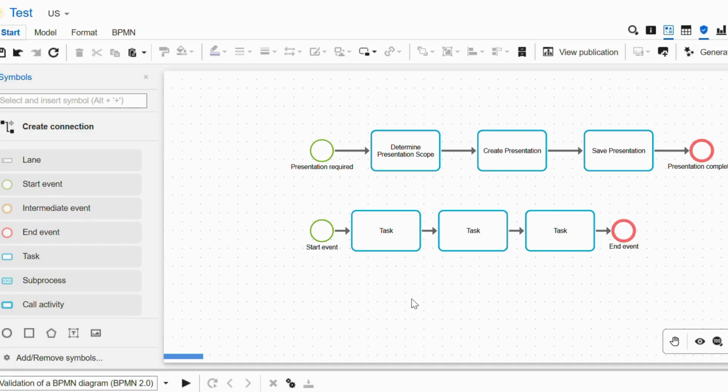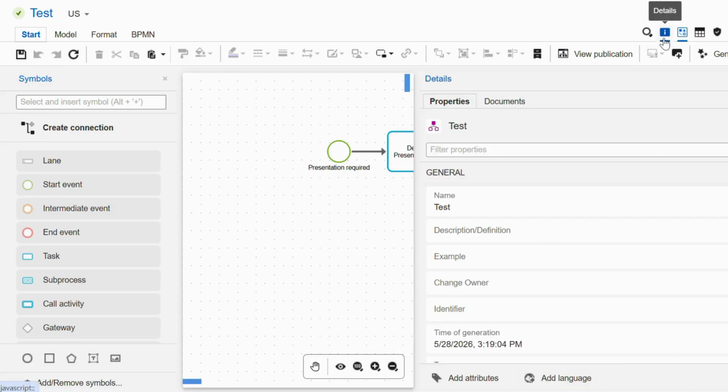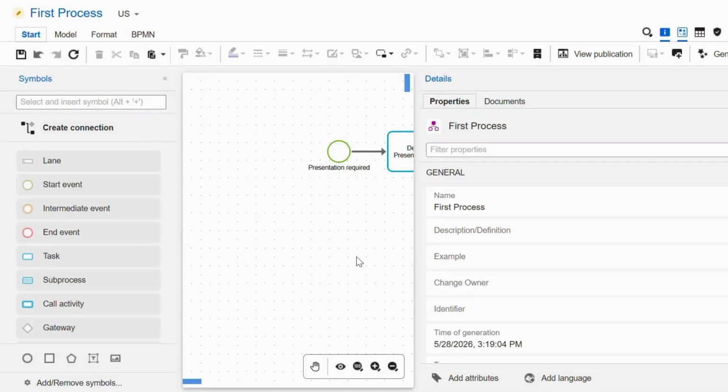Using these shortcuts makes modeling much faster, and the elements are automatically aligned, which keeps the diagram clean and easy to read. Now, let's save our process model. To do this, I'll click on the Save option. If I want to change the name of the process, we can go to the Details menu, and within the Properties tab, I will expand the General section and click on the Name field to change the process name. We can also give the process a description and any other relevant additional information.